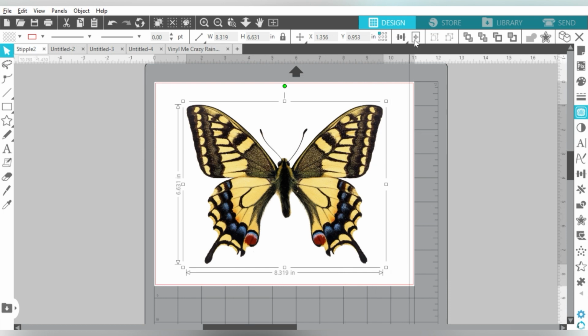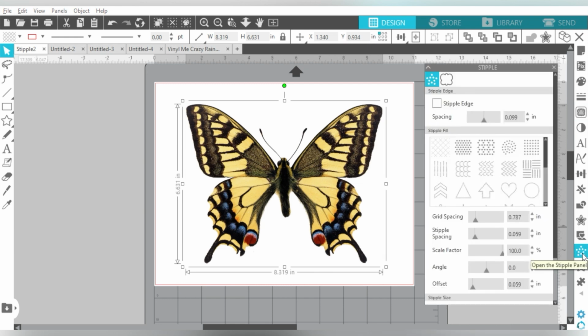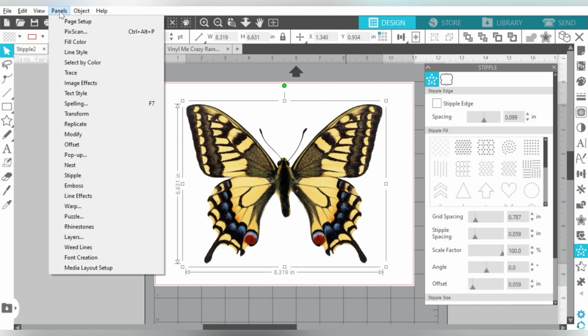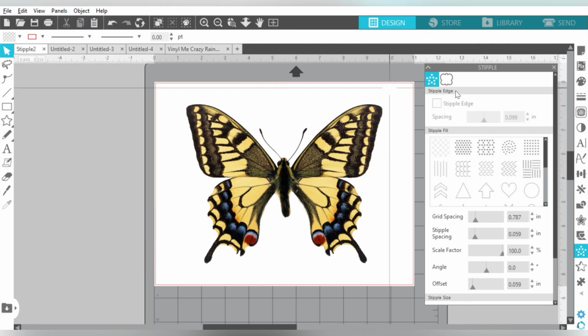All right, so let's center this to page. And we're going to open up our stippling menu, which is over here on the right hand side. Looks like a little star made out of dots. Or if you have trouble locating the icon, you can always go to Panels and you have a stipple panel here. Now, the easy thing that we're going to do is the stipple trace, and it works a lot like the regular trace. But just know that if you're ever creating your own stippling design, you can come in here.